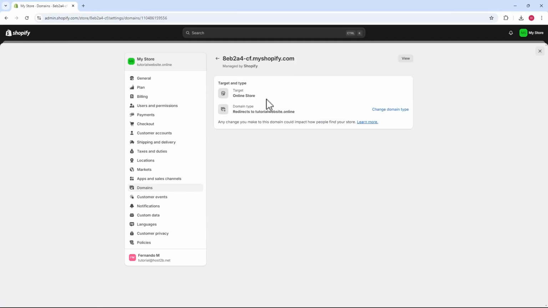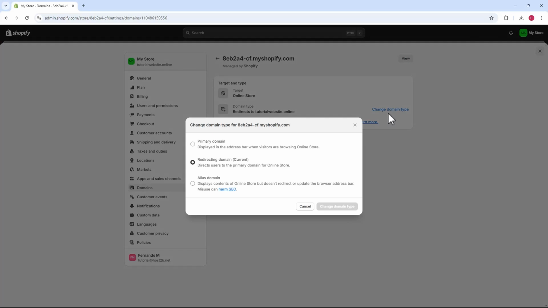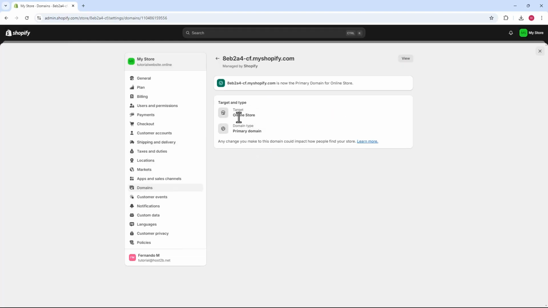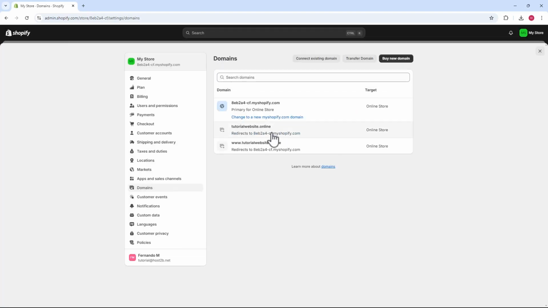After clicking, the config page opens. Click the button to change domain type, then select the box that appears to make it the primary domain. Now click the button to change. Done. It's now the primary domain and is available for removal.